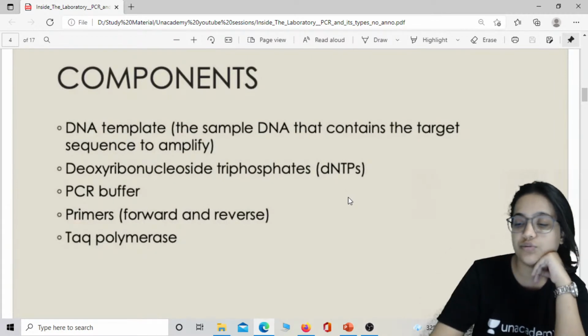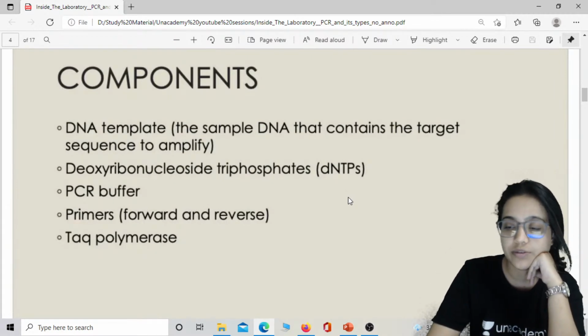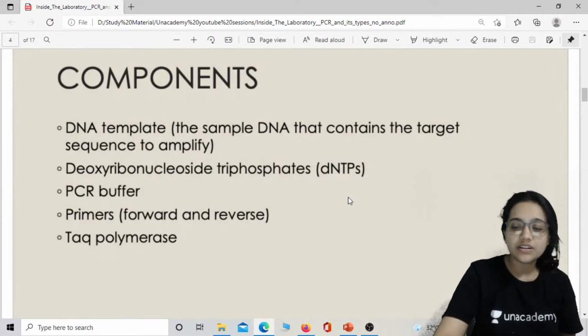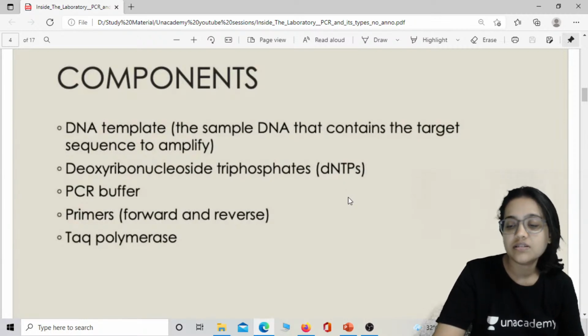Okay, I think no response. I'm assuming then nobody knows. It's called a thermocycler. Why do we call it a thermocycler? Because it does nothing but change temperature.